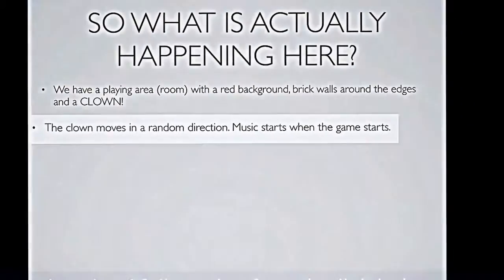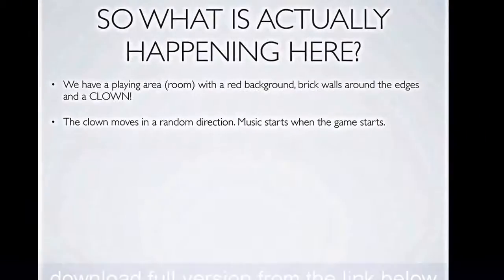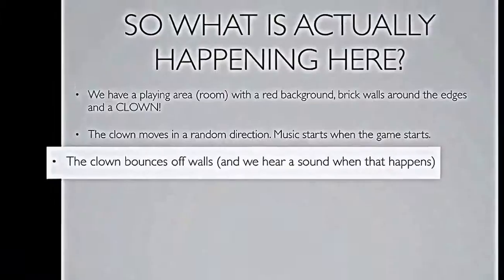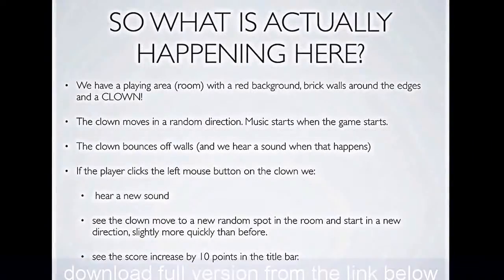In addition, we have to notice that the clown moves in a random direction, and as the game starts, some music starts. What else do we notice? Well, if you leave him alone, the clown will bounce off walls, and when he collides with a wall, we'll hear a sound. So 2 things happen when the clown hits a wall. He bounces, and we hear a sound.